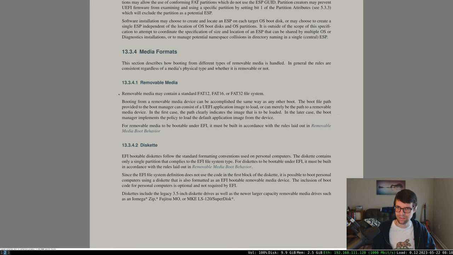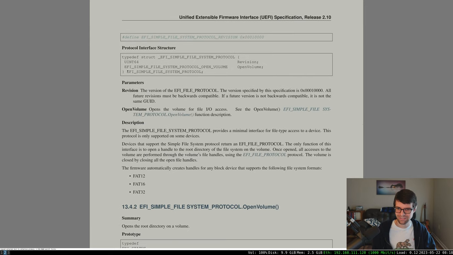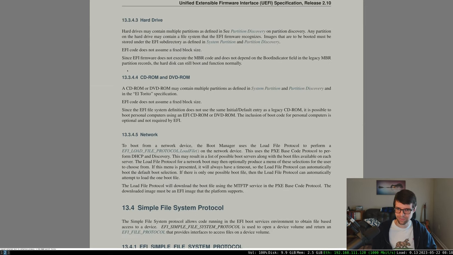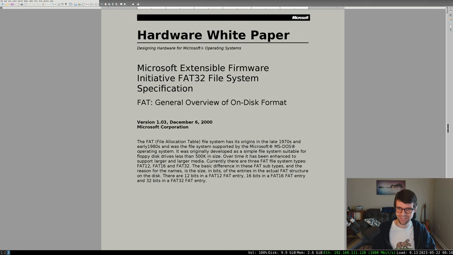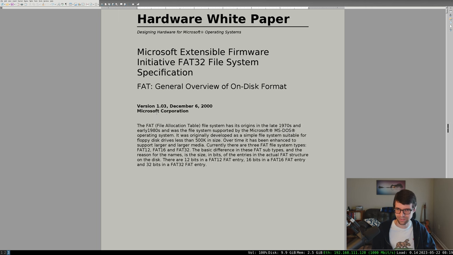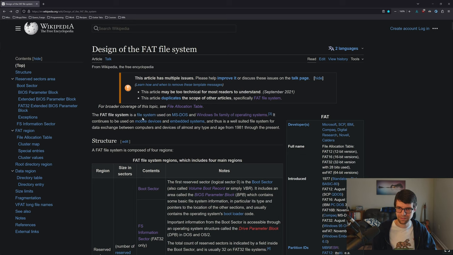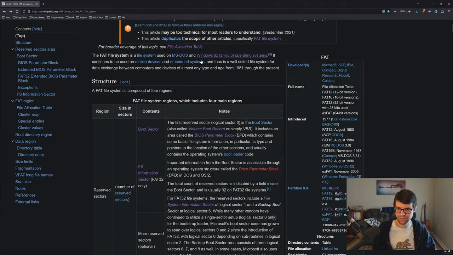But okay, anyway, it doesn't really explain how the FAT file system is laid out. It just says protocols and then it goes on from there. So how do we find that out? Well, I'll be using the Microsoft paper itself, the hardware white paper, Extensible Firmware Initiative FAT32 file system spec. But this is for EFI, so it's what we're going to be using. And it just describes FAT 12, 16, and 32. We can get this from the internet. I also like the Wikipedia page design of the file allocation table file system.